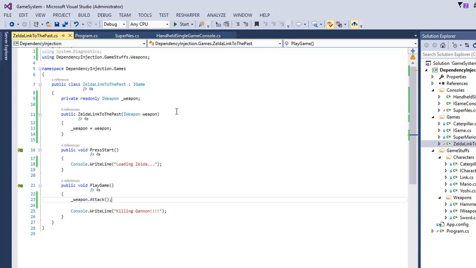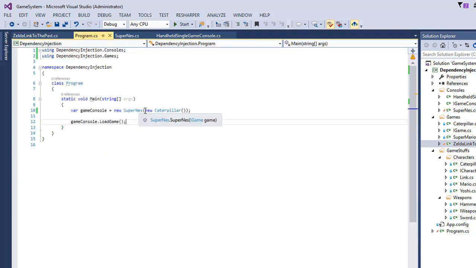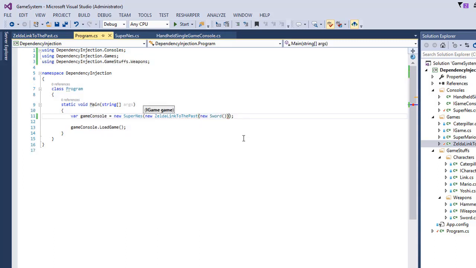Now, Link, or we don't have Link yet, but the game right now doesn't know which sword you're going to use. So if we pop back out here to our Super NES and say, let's do a new Zelda game, it's now going to require a new weapon. So we're going to have to do new sword. As you can start to see here, this is going to get out of control super darn fast.